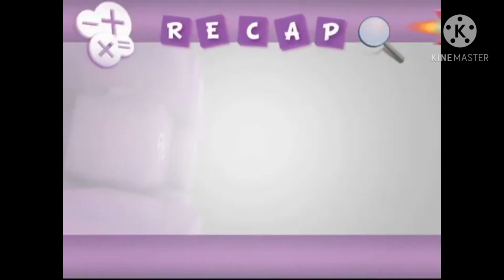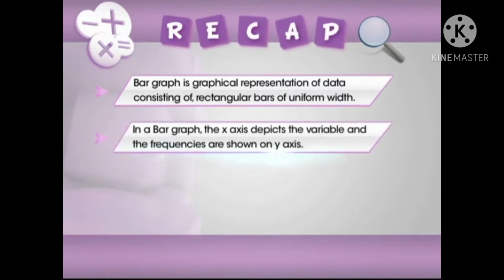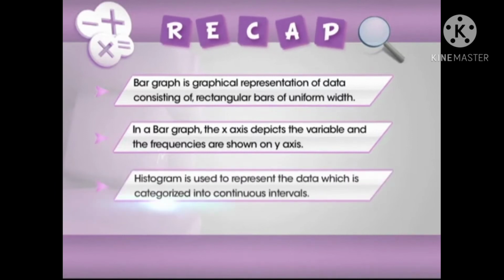In this module, you have learnt that bar graph is a graphical representation of data in which rectangular bars of uniform width are drawn with equal spacing between them. In a bar graph, the x-axis depicts the variable and the frequencies are shown on the y-axis. Histogram is used to represent the data which is categorized into continuous intervals.